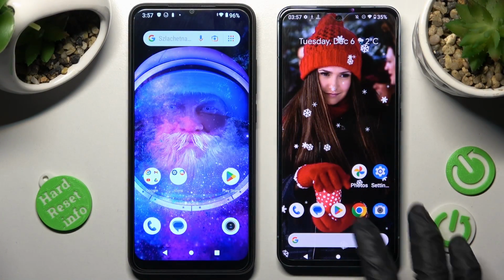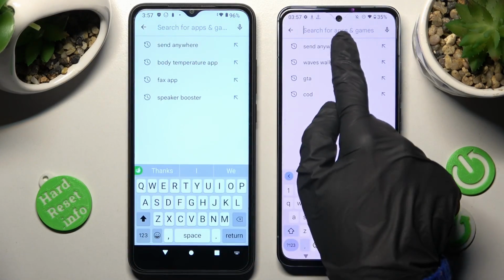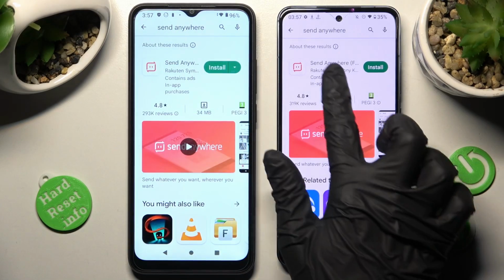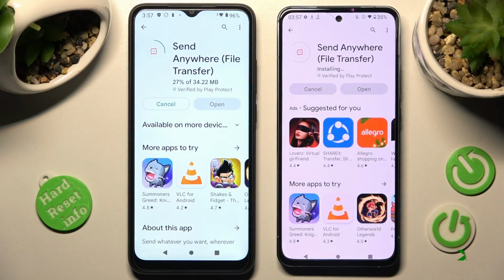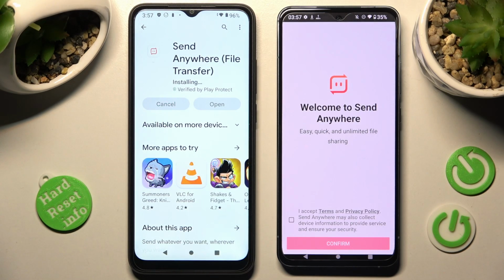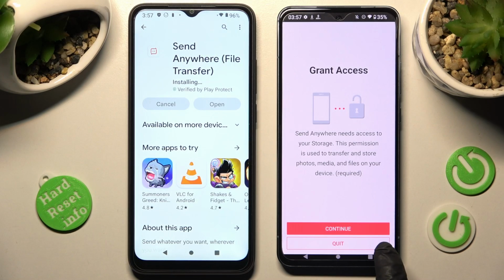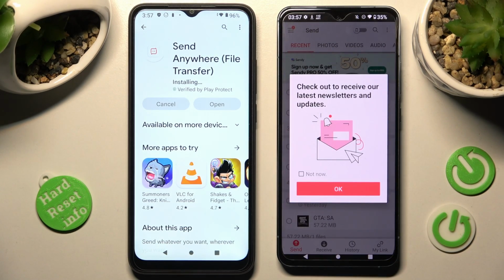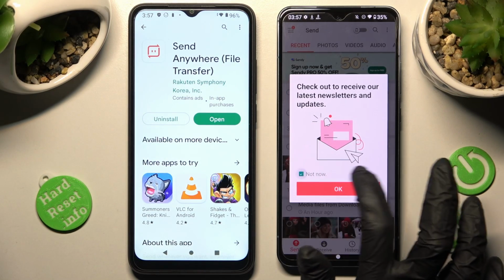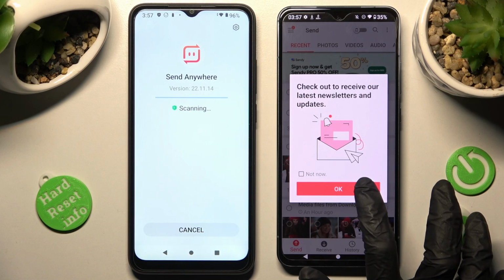Begin by opening Play Store on both smartphones and installing free app called Send Anywhere. When your app is ready, open it. Now, in order to use it, tap on I accept, confirm, continue, and allow. Then you can click on Not Now in this pop-up if you wish to, and close it by selecting OK.